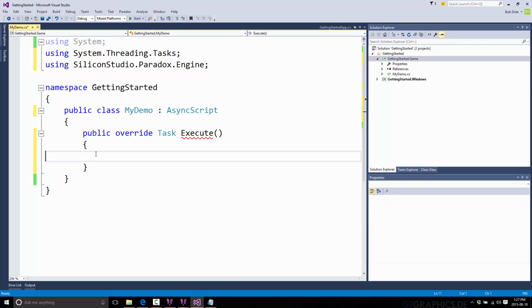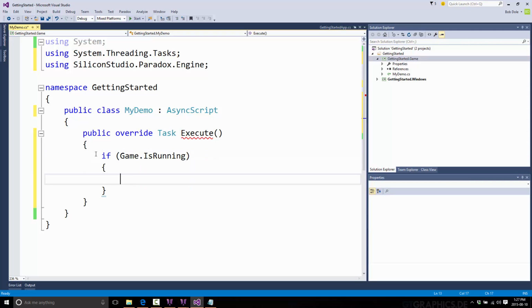Again, C# asynchronous stuff is kind of new to me, so I am definitely not the person you should learn this stuff from. But the logic is, again, very, very similar. So the game is running, like so. And then our logic inside.